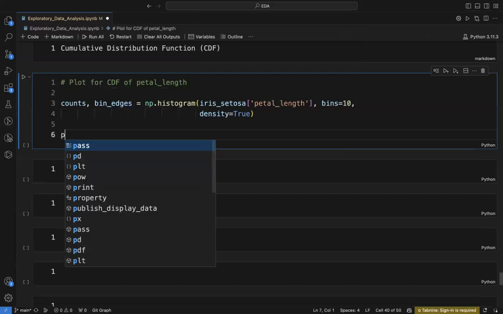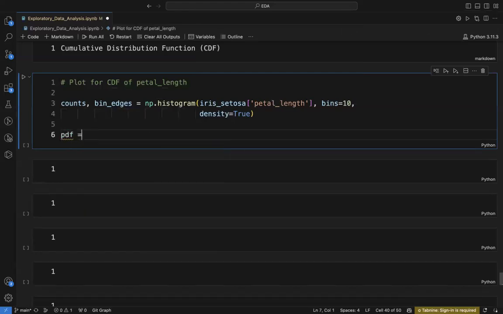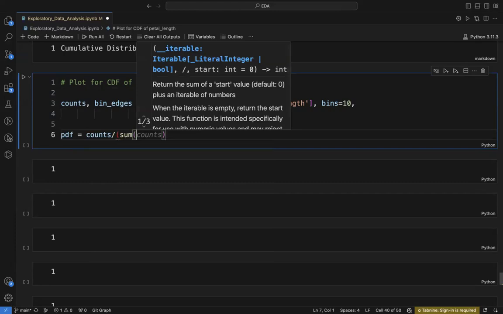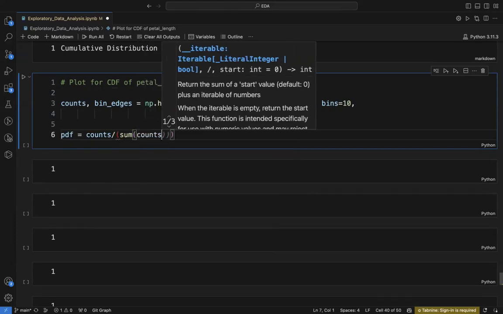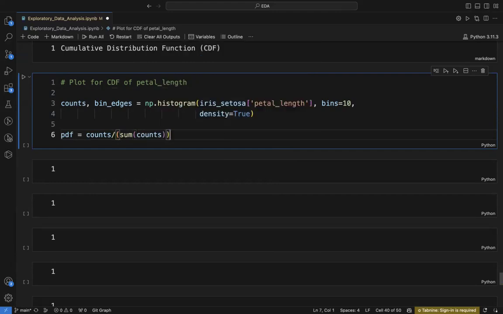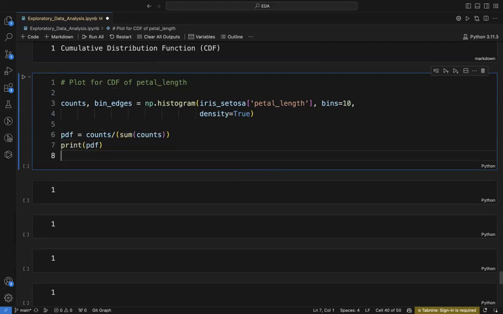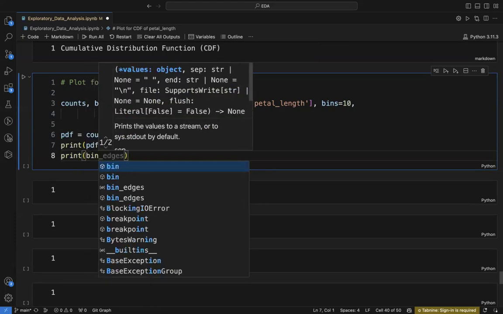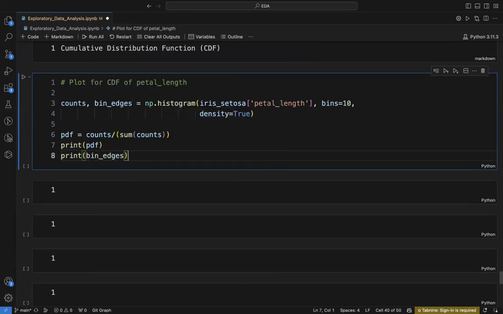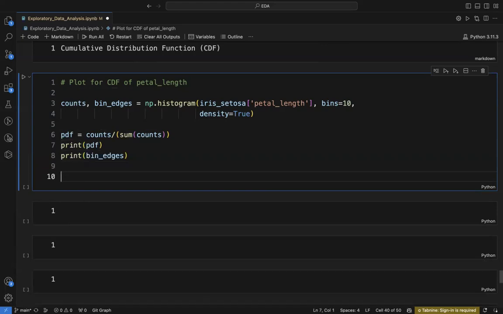Second thing is that to calculate PDF, I need to write PDF is equal to counts divided by sum. Write this sum in the bracket, and inside that bracket, I am writing counts. Fine. Then print PDF here. And also I want to print bin underscore edges. Fine. This will plot my PDF and CDF.